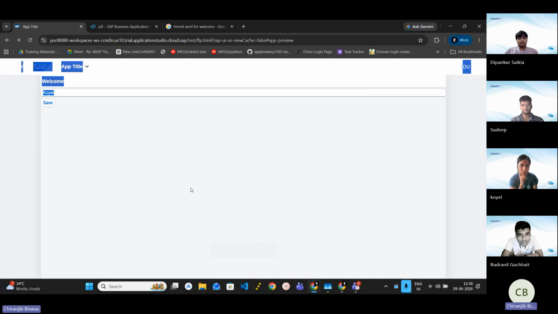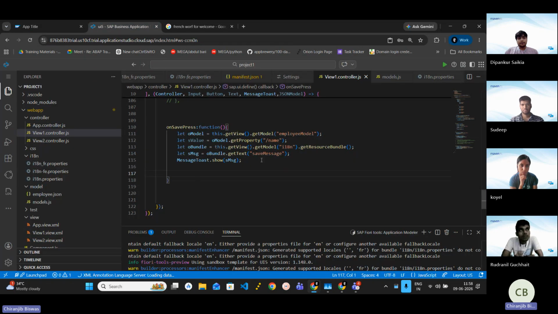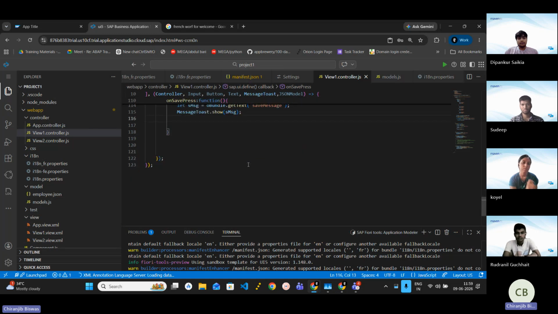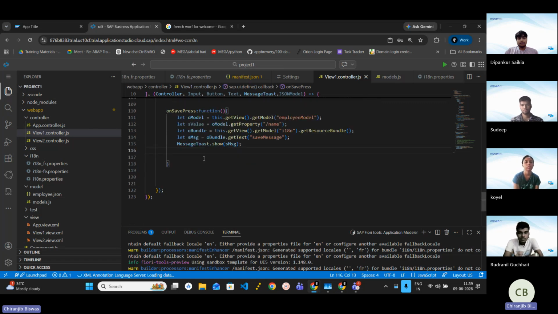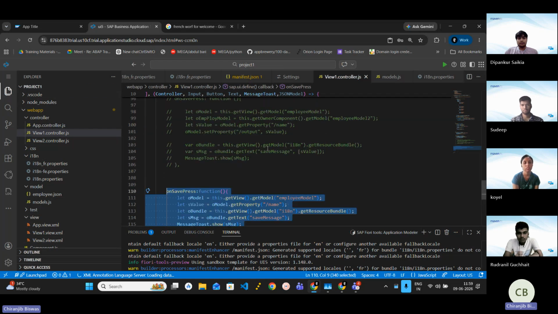Yeah, so you guys can see that we can get the text from this i18n file like this in the controller and use it to show success messages or error messages, anything you want to show. So try to avoid hard coding text in the project. Okay, this is clear, this i18n file and all.